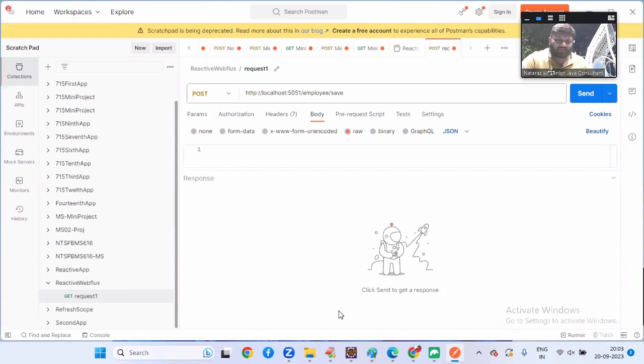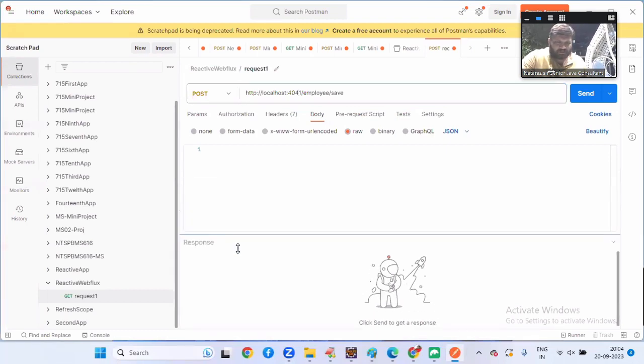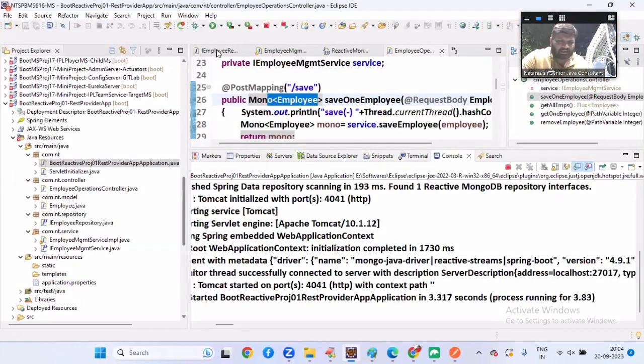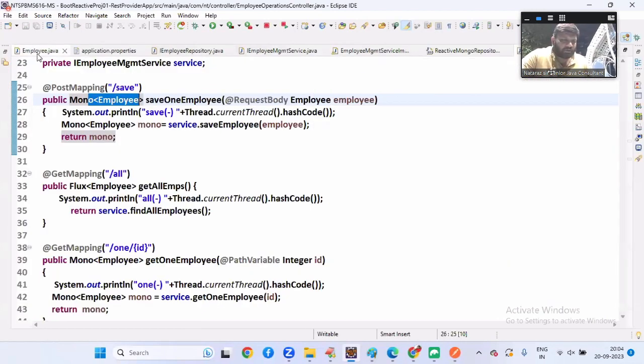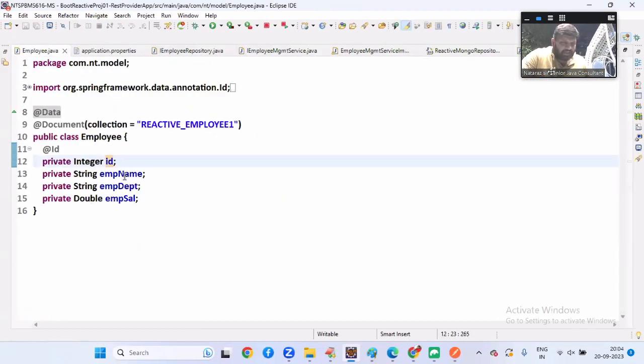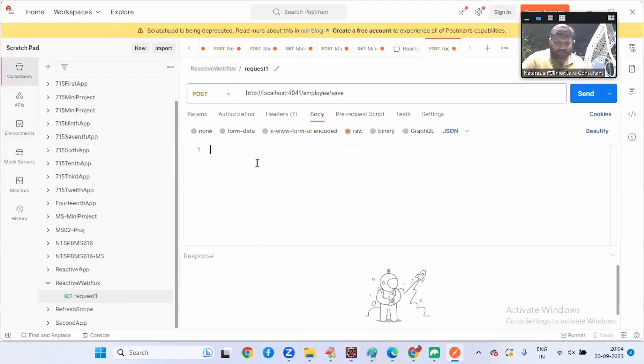Body raw JSON. I think I have taken 4041 or 5051. We are habituated to 404. Whatever it is, 5051. In this JSON, what is the model class content, boss? ID, employee name, EMP department, salary. Open the curly bracket. EMP ID 1001.